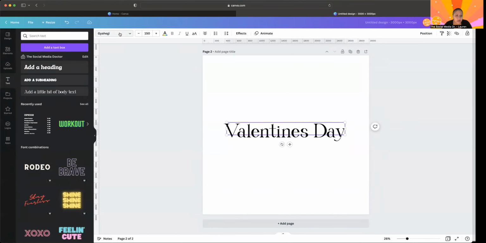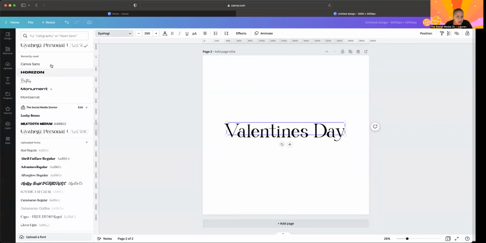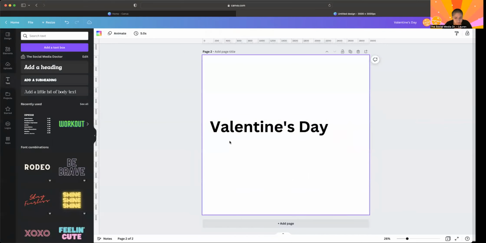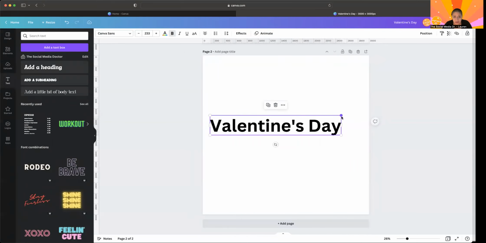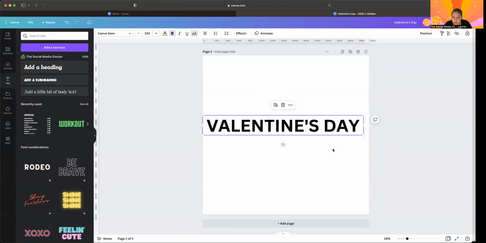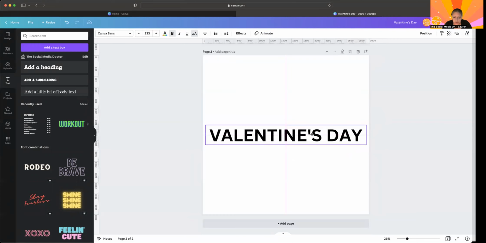Now from here, I'm going to go up and I'm going to change my font, and I'm going to choose Canva Sans. Make it a little bit bigger, and I'm going to bold it. And I'm actually going to make it all uppercase. So I am going to click on this button and it is ready to go.